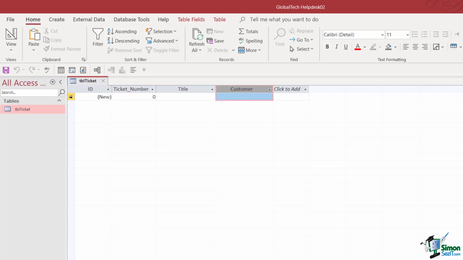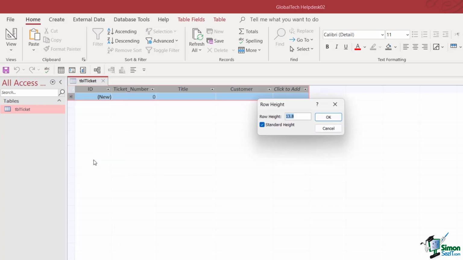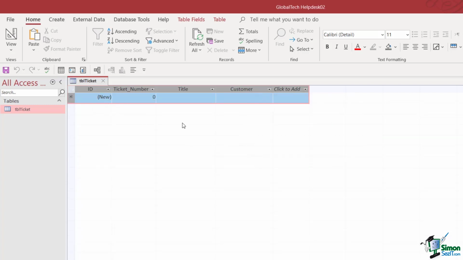I could also do the same for the actual row heights as well. So if I right click and go to row height, I could change this to 20 as well. Let's click on OK, and we get a slightly larger row. Now notice with the rows, it changes all of the row height as opposed to just one. Now I don't actually want this row height, so I'm going to change them all back.